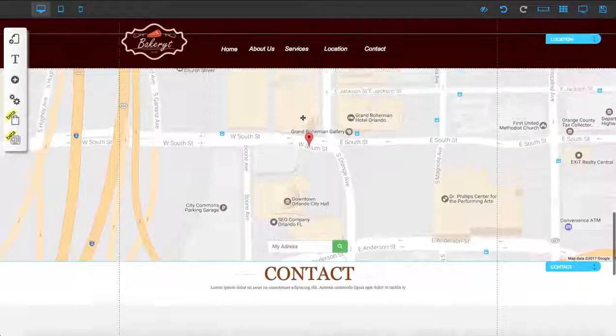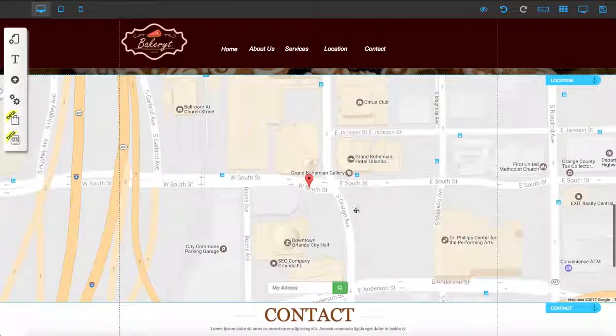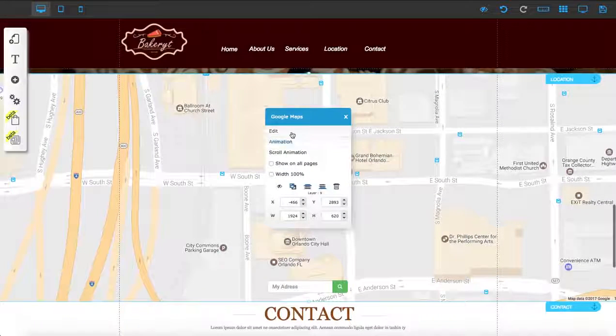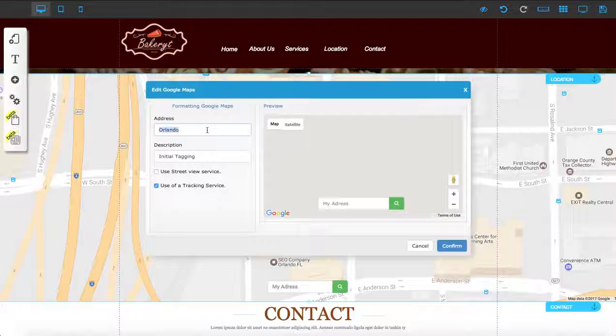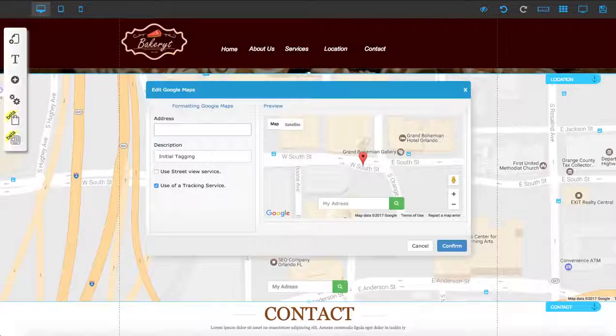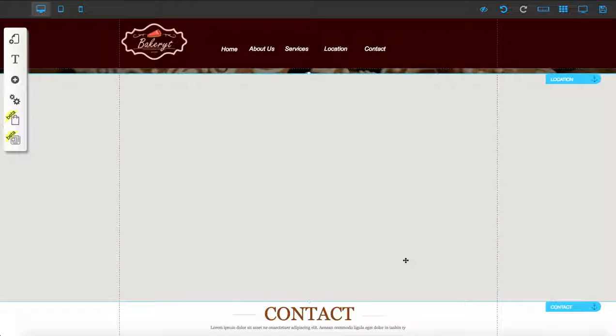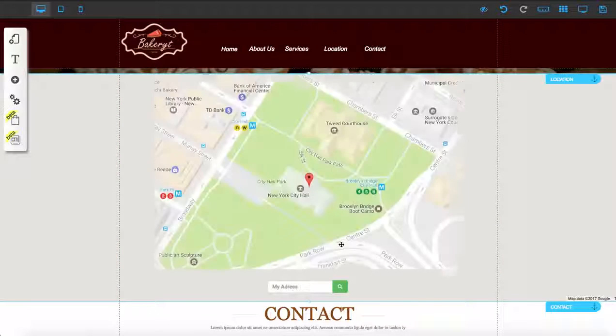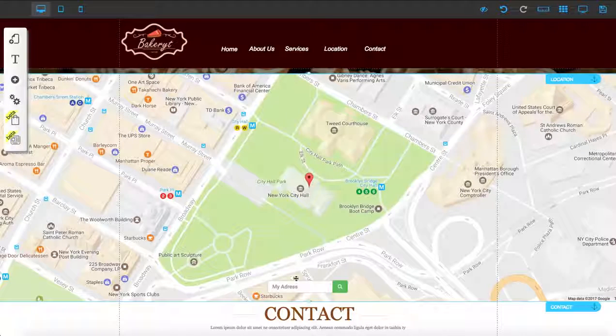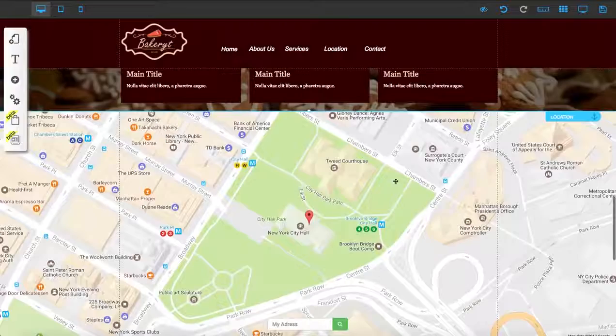Now if we wanted to change this here, so right now it's looking at downtown Orlando, but if we right click, we can change that and put in your address here. Maybe not in Orlando, but maybe we're in New York. If you just put the city here, when you confirm it's going to put where the town hall is located. So it's going to be smack dab in the middle of Central Park. All right, that's where town hall is. So we can leave that here.